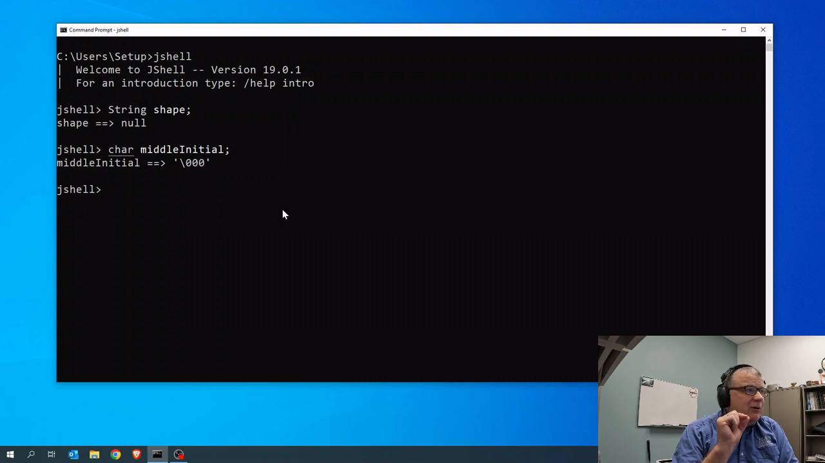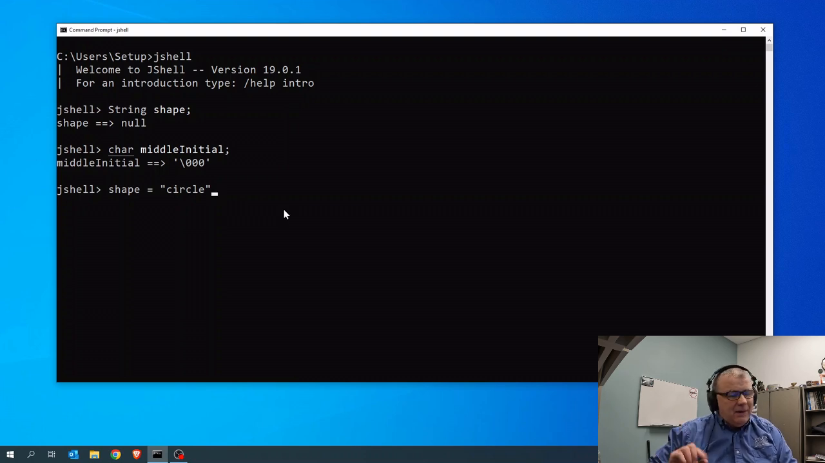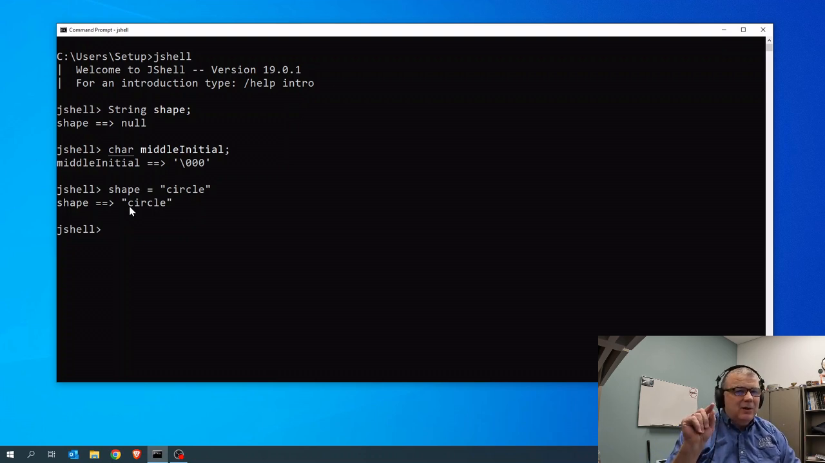I want you to pay particular attention to something. If I do shape, which is a String variable, and I assign it the shape of a circle, you'll notice that for a string I have to use double quotes. If I hit enter, you'll notice that shape is circle, surrounded by double quotes. Not the case with a character.